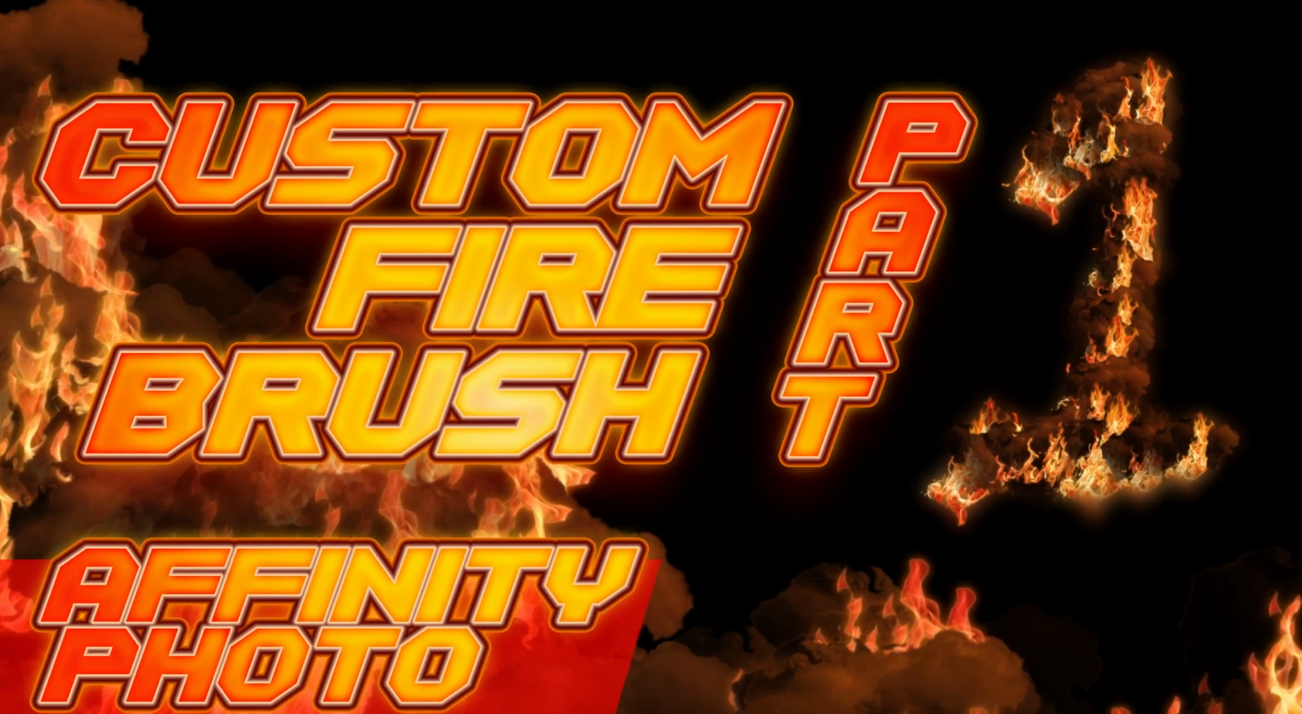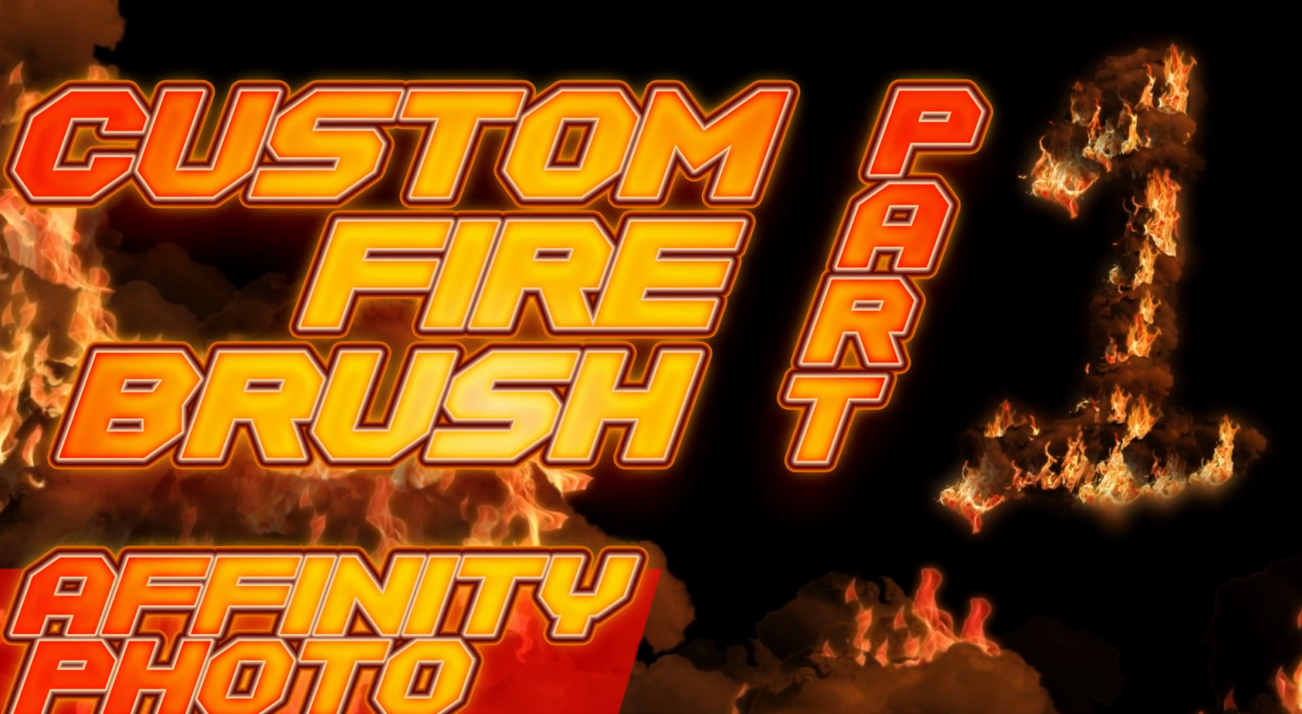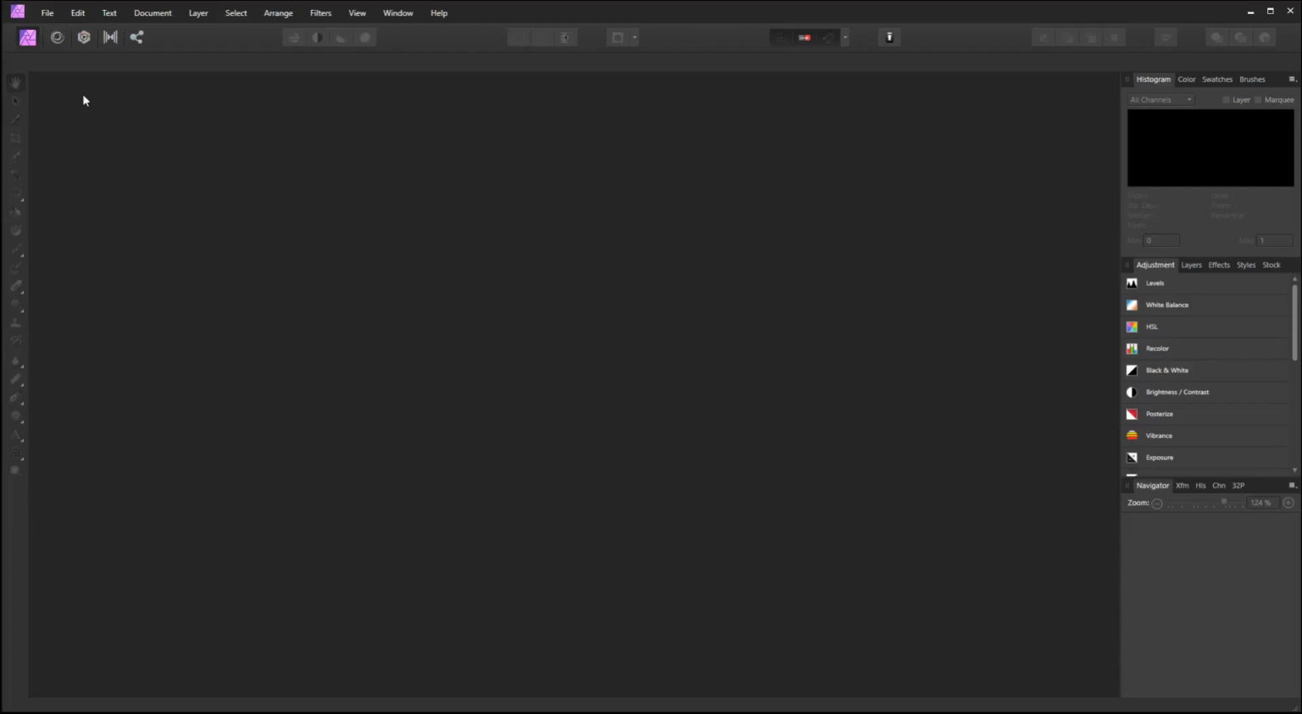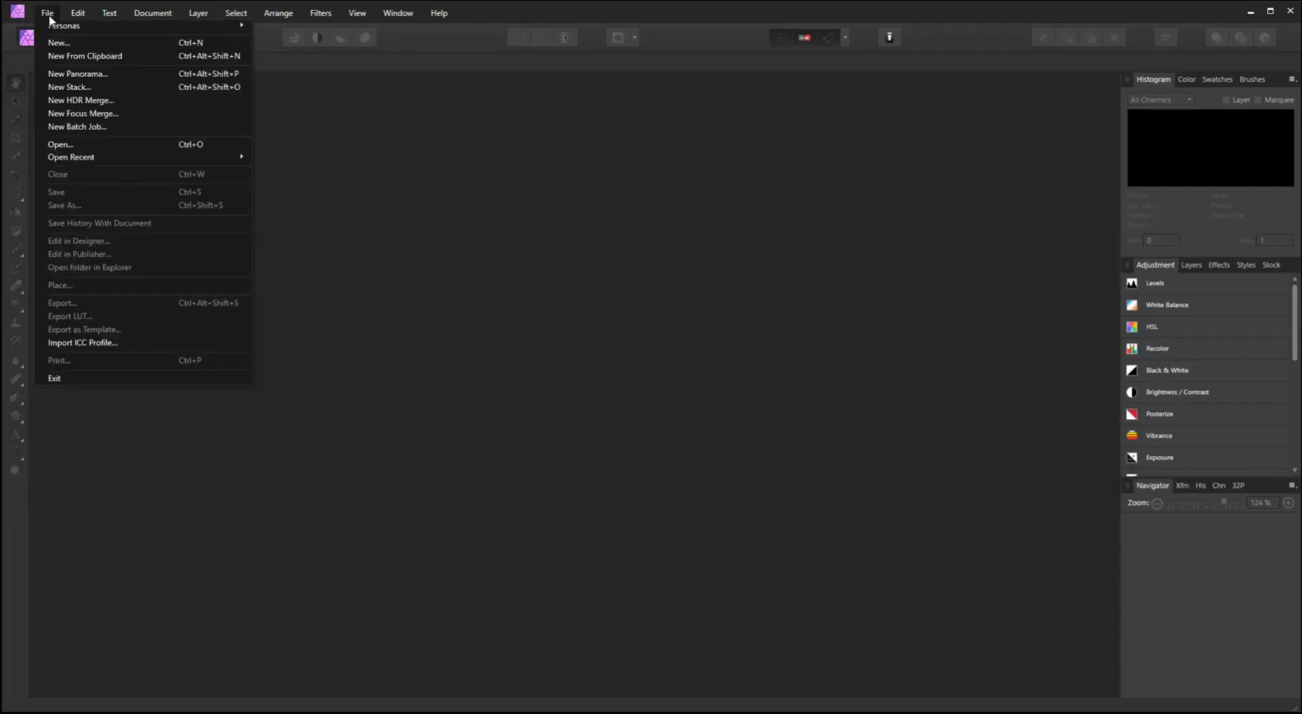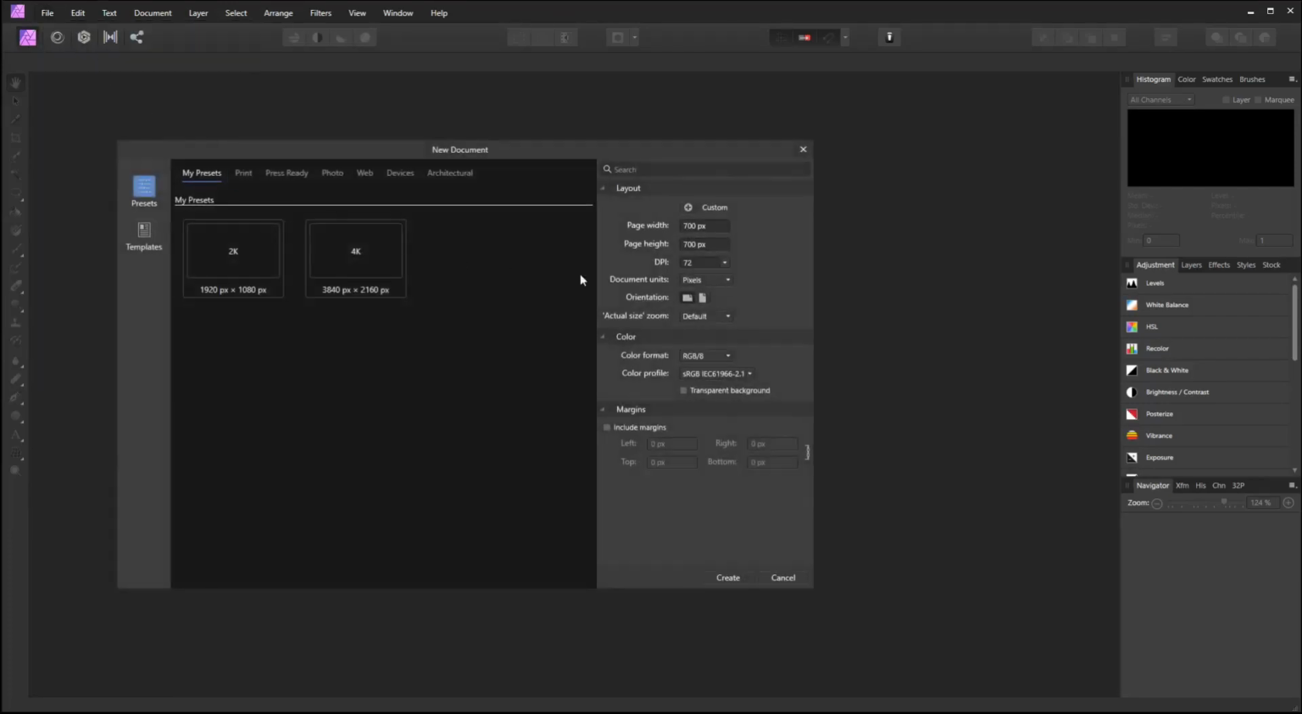It's just a brush and it's on fire. To start off, we need to collect and modify our assets. So I'm going to go to File, New. 700 by 700 should be fine at 72 dpi.